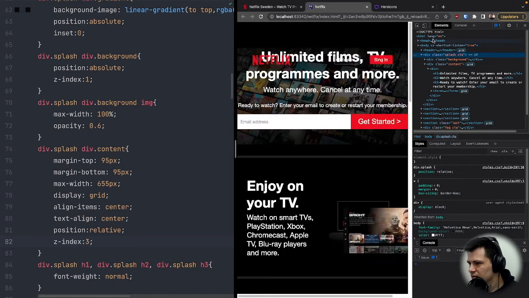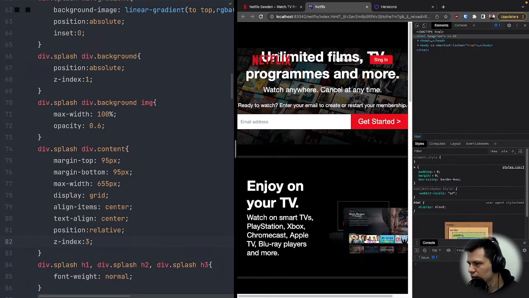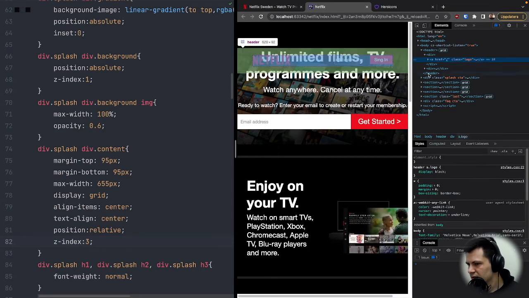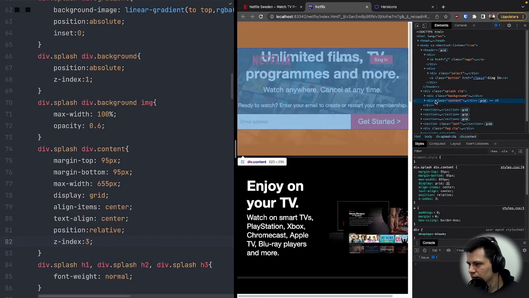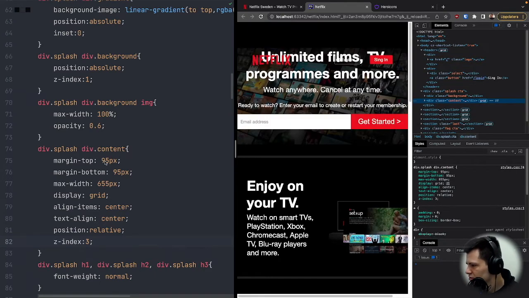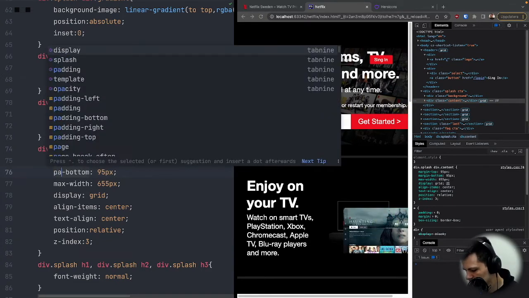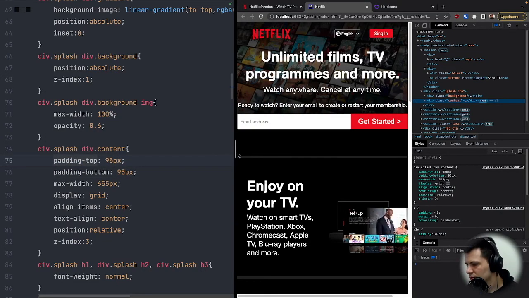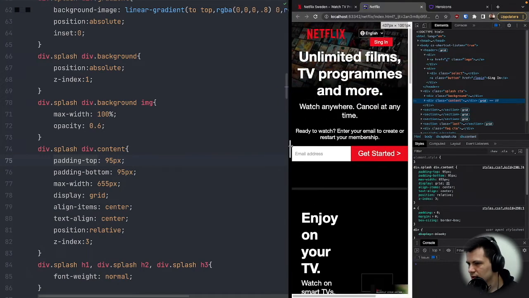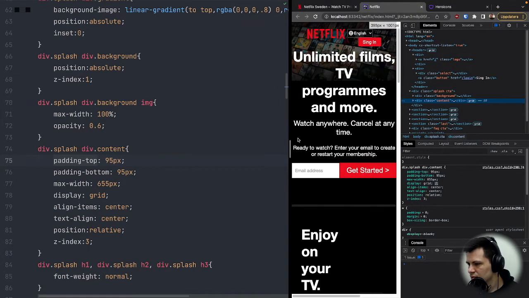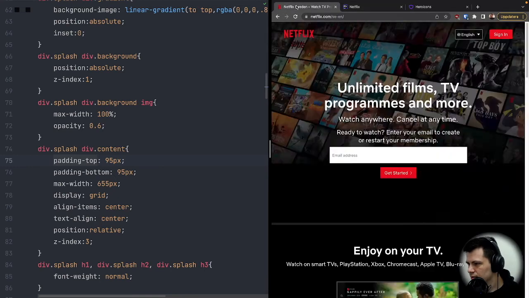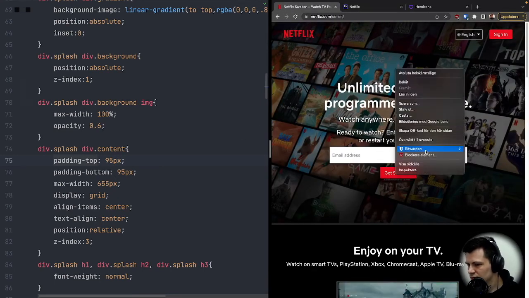But let's refresh, we have this weird margin here. Let's see where it comes from. I think it comes from the content margin from the top and the bottom. So it's actually here, but I can change it to padding. Yeah, and now it's better. So this kind of works, but the next problem we have is that the texts need to be smaller.